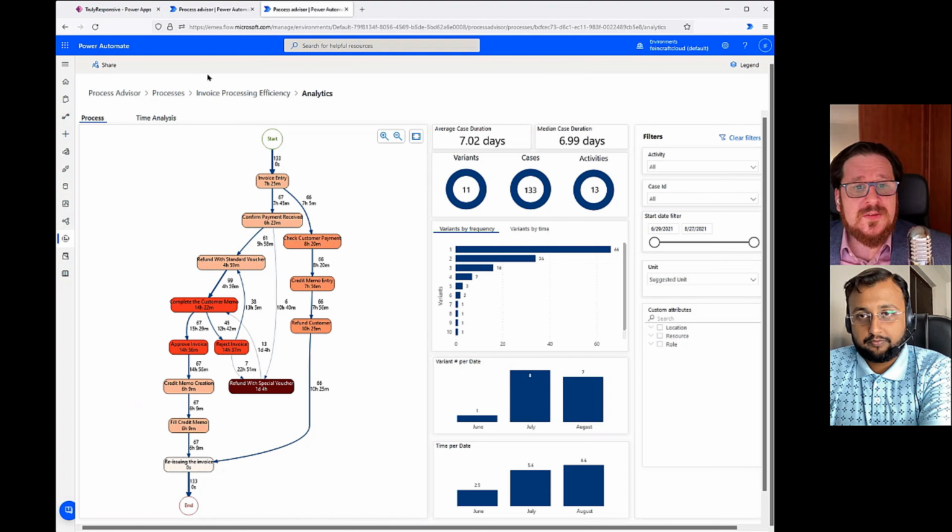Process mining, actually, I think right now, because it's in preview, it's not even a premium feature. So it's even much more accessible for you to play with and test out.